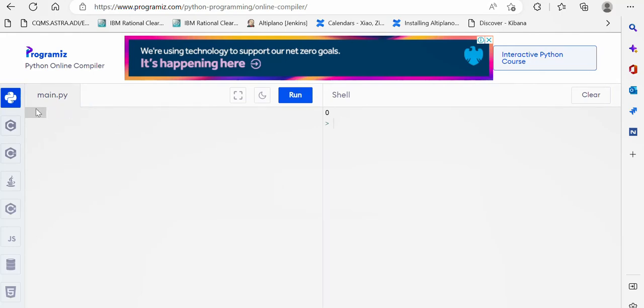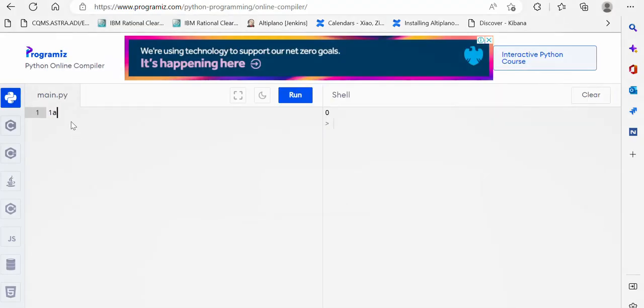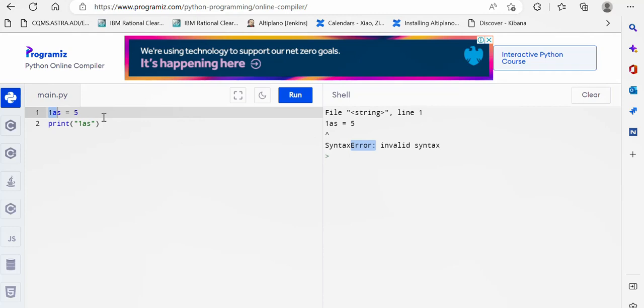Then if you take strings, let's go into the Python strings. One more thing, if I have 1AS equal to 5, print 1AS. I am just declaring a variable starting with 1, but this is not allowed. Let's see whether it throws an error. See, it throws an error. It is an invalid syntax. Just remove the 1.